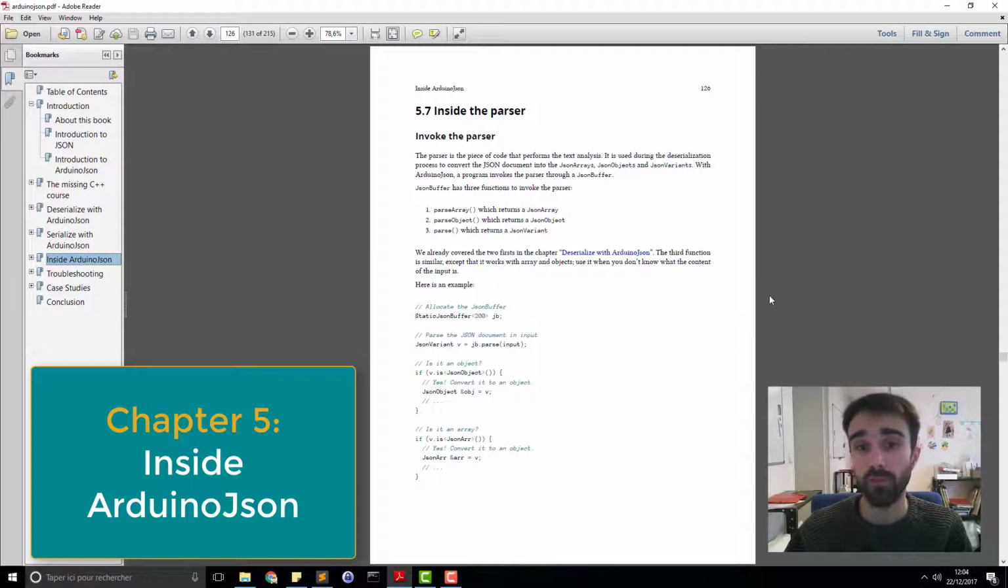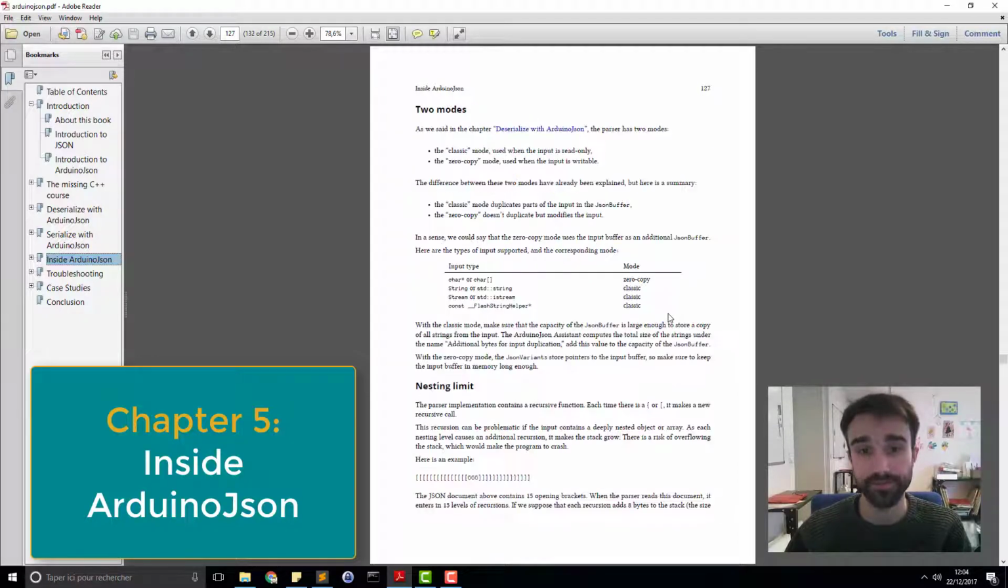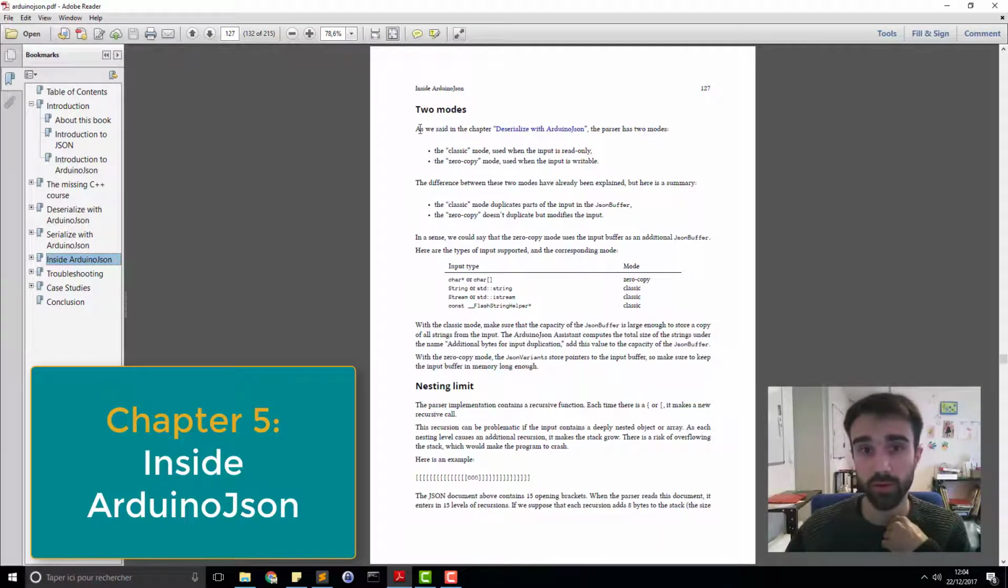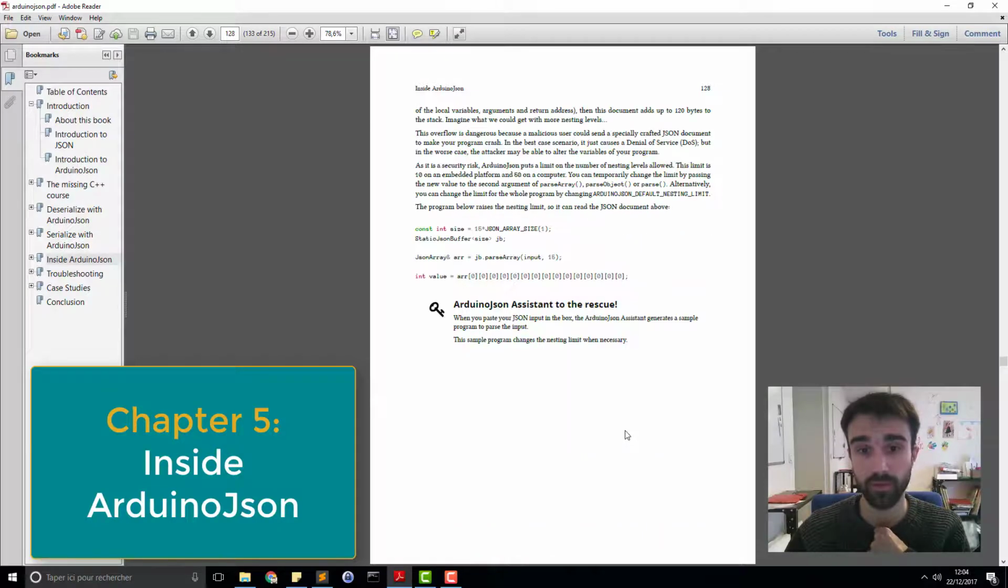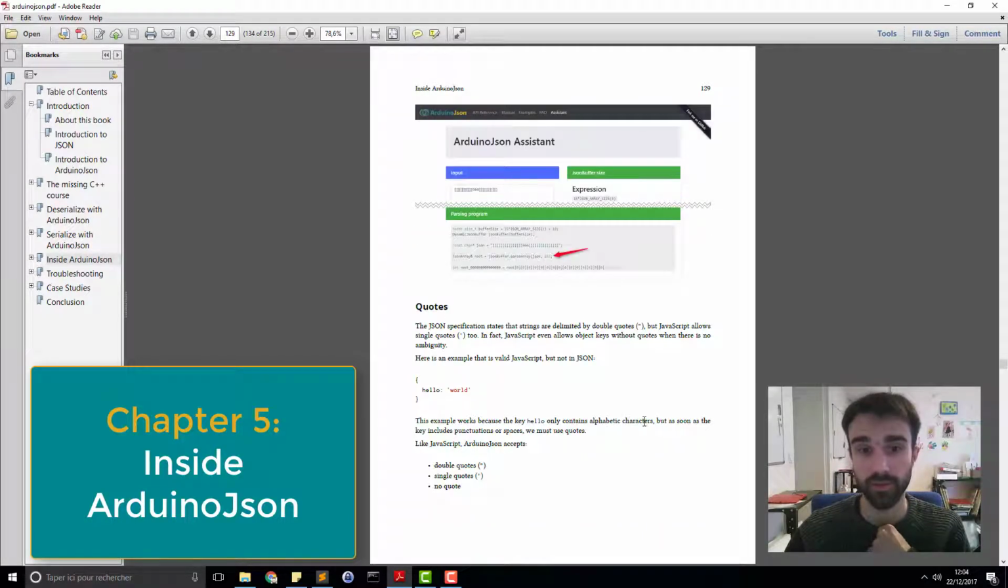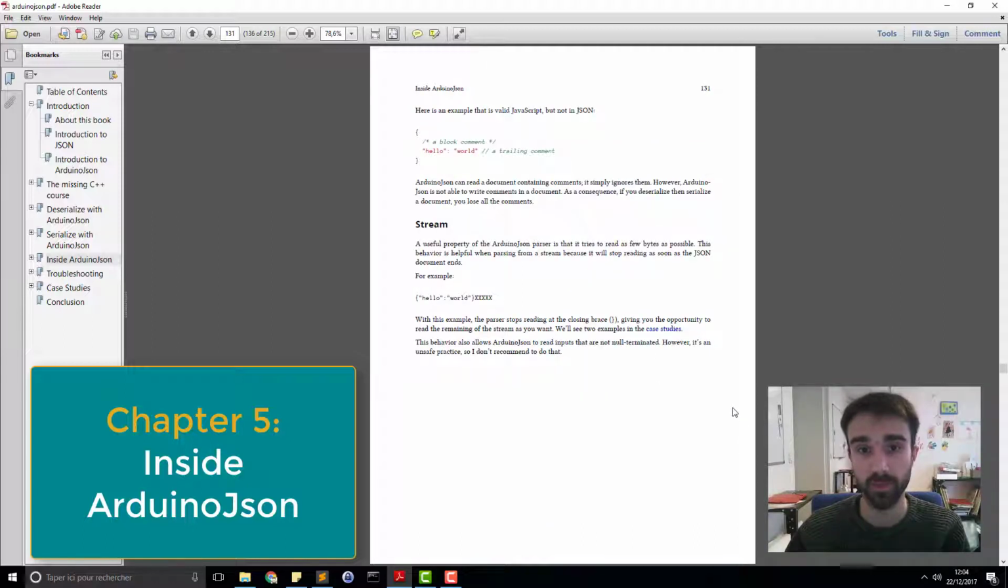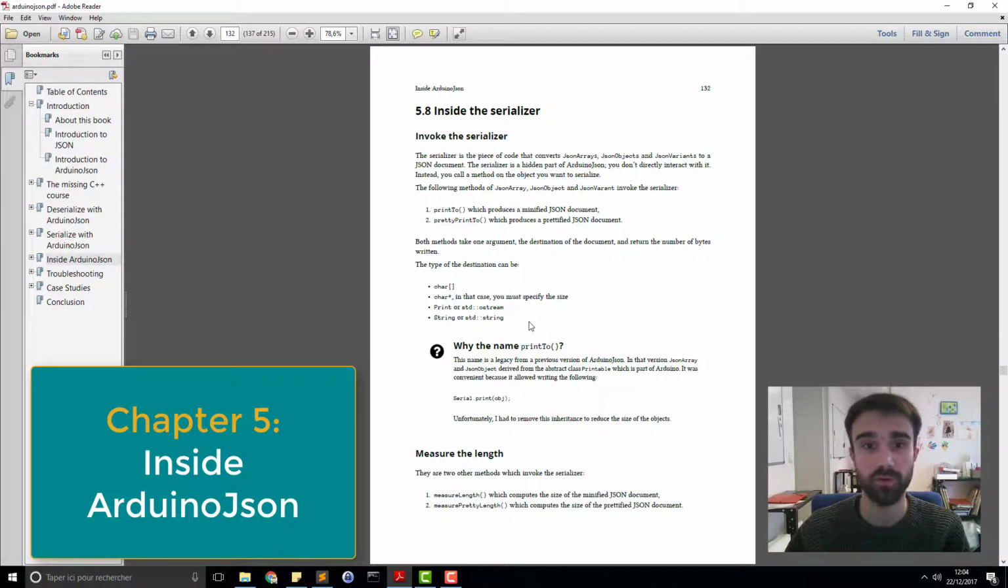Now it explains how the parser works, how the text is transformed into objects. Okay, the two modes that we talked about, the classic mode and the zero copy mode. A word on the nesting limit. Of course, the assistant, right? The quotes, the escape sequences, the comments, and yeah, all the good things.